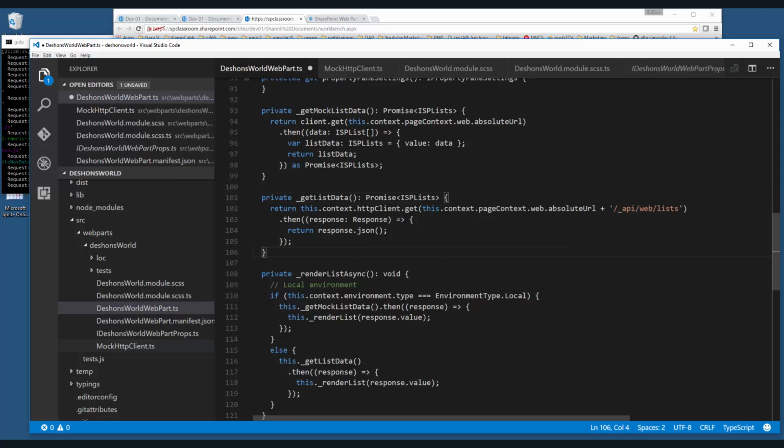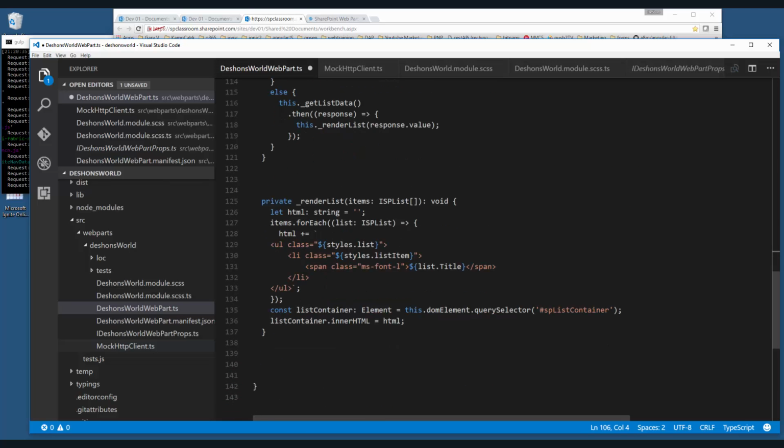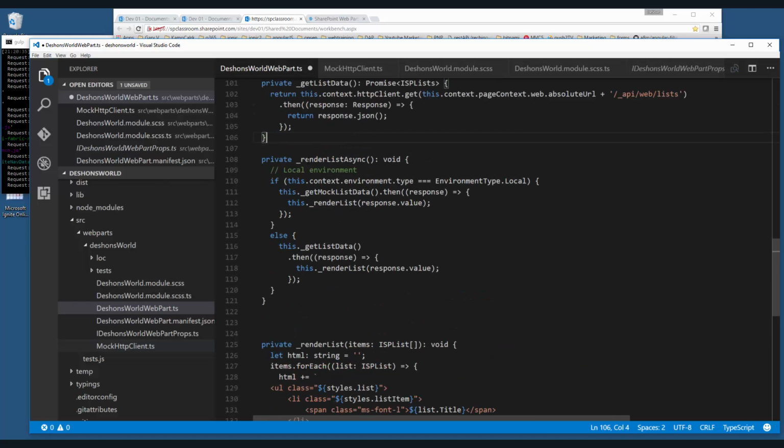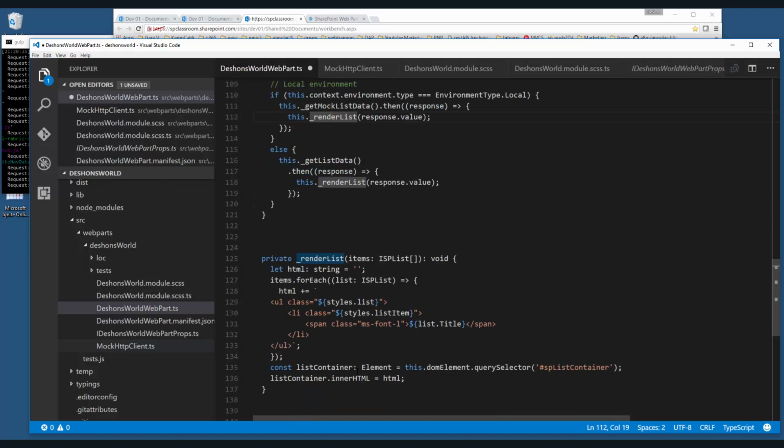All right, so where were we? So we were in render list async. This is not going to return anything. It's going to determine what type of environment it is. If it's mocked, it's going to make the request call, and then it's going to get a promise, and then it's going to call render list, which is just going to take that data, call this method here with the HTML, and then spit them all out.